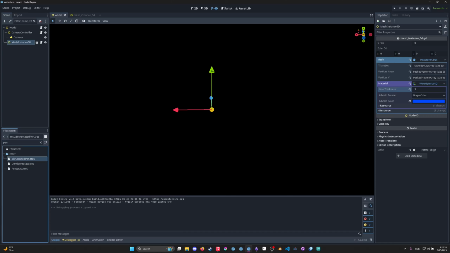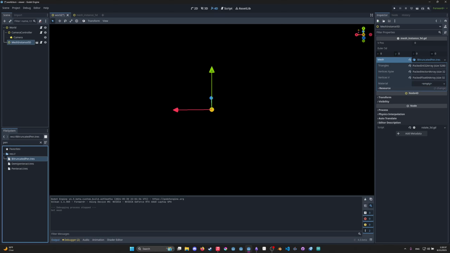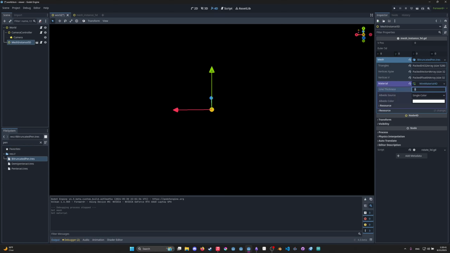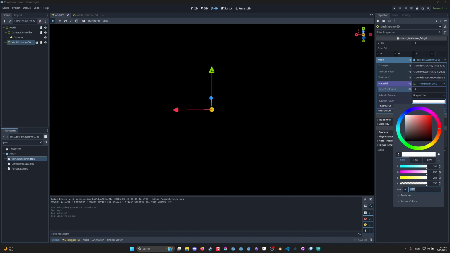bitruncated pentaract, which is where you cut the edges off instead of the vertices. I'm going to make this yellow. Okay, yeah, so this shape looks a little weird. I forgot. Ooh. Look at it go.